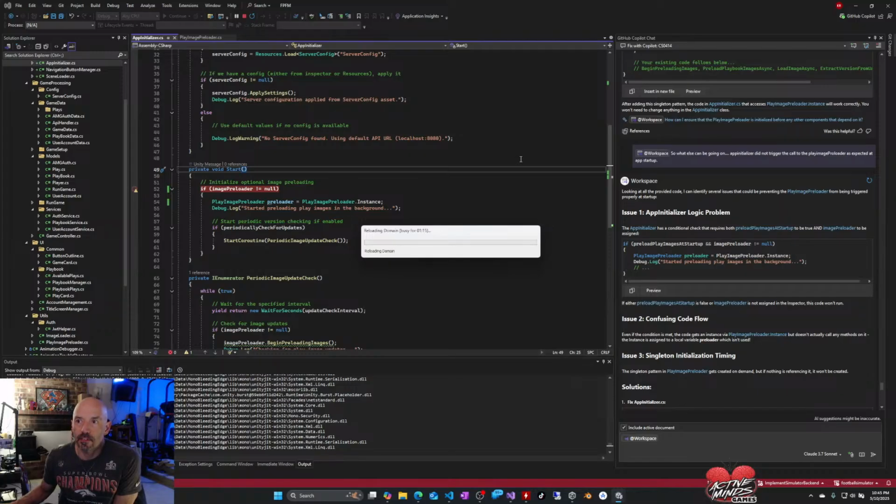Start periodic version checking if enabled. I don't need periodic version checking either. I mean, how often are we going to change these? Periodic image update check. We don't need any of that.